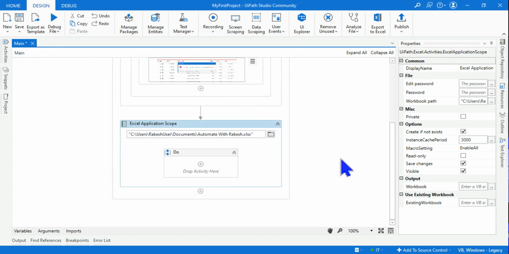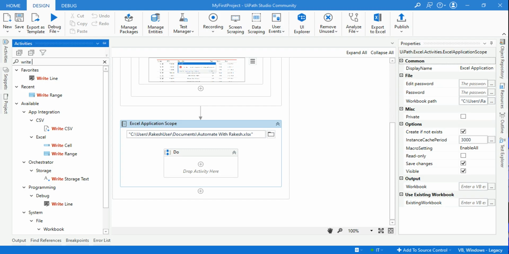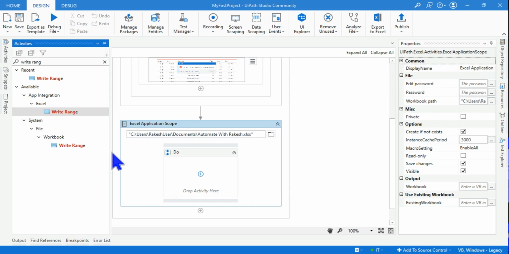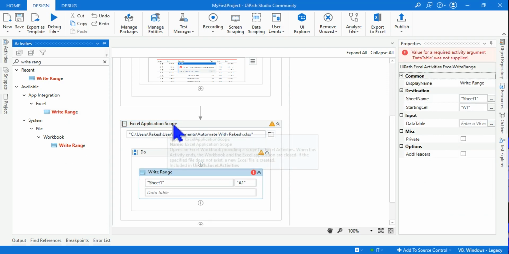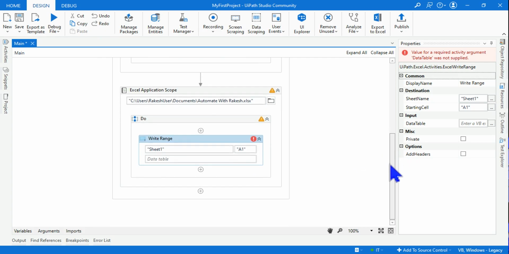Okay. And in this file, I want to write the data. So I will select write range because I want to write the data, and I should use the Excel activity, right? I should not use the workbook activity because I am enclosing this within the Excel application scope. Do you know the reason why?